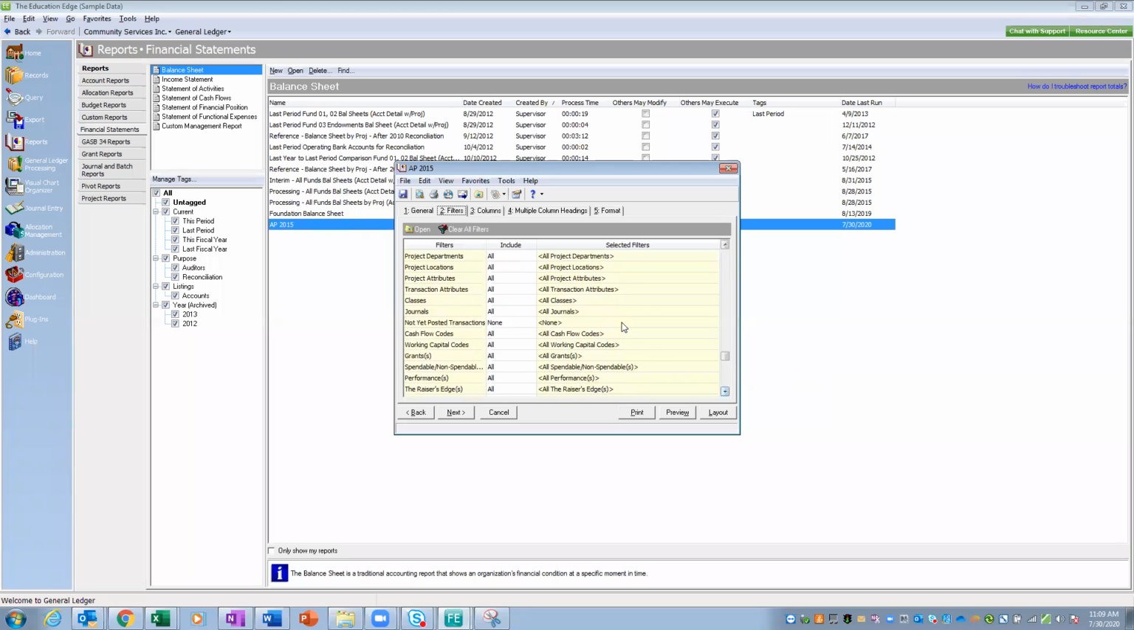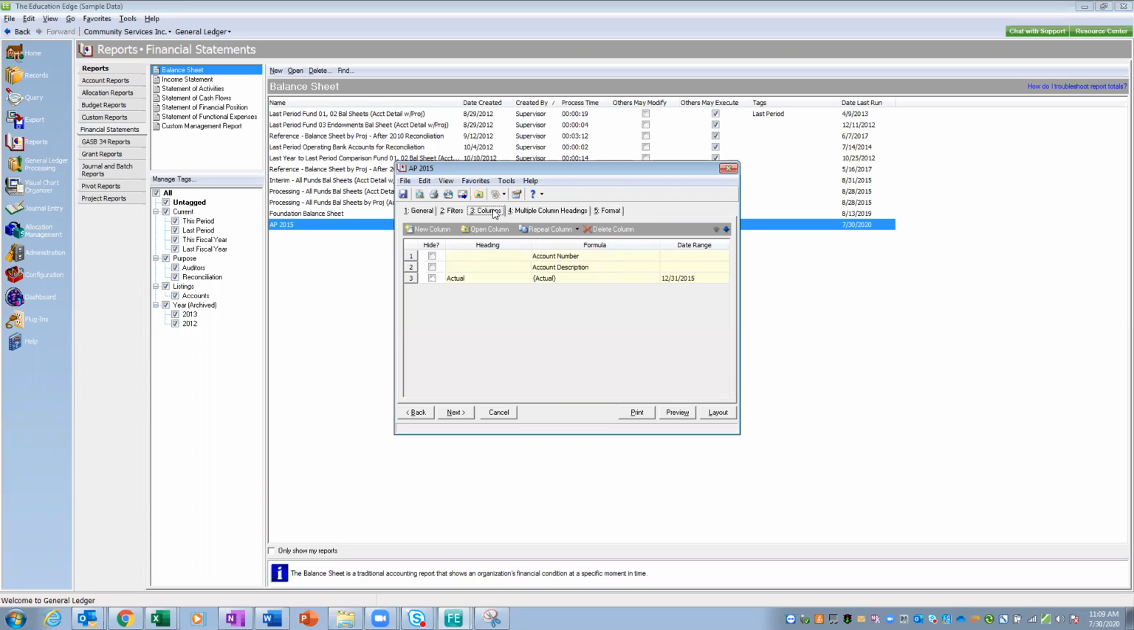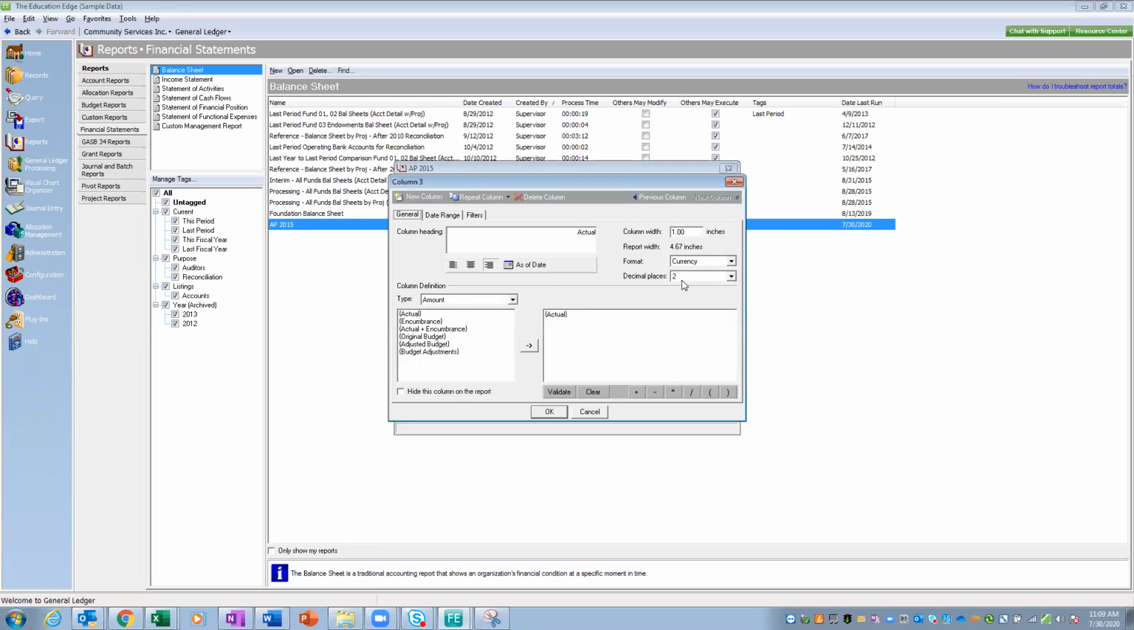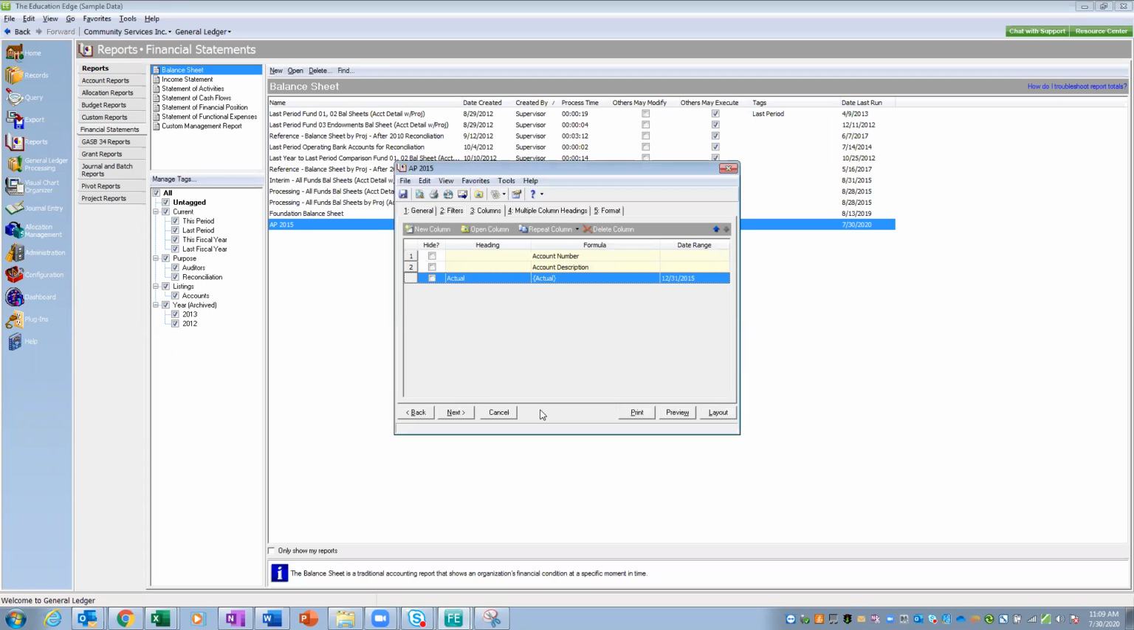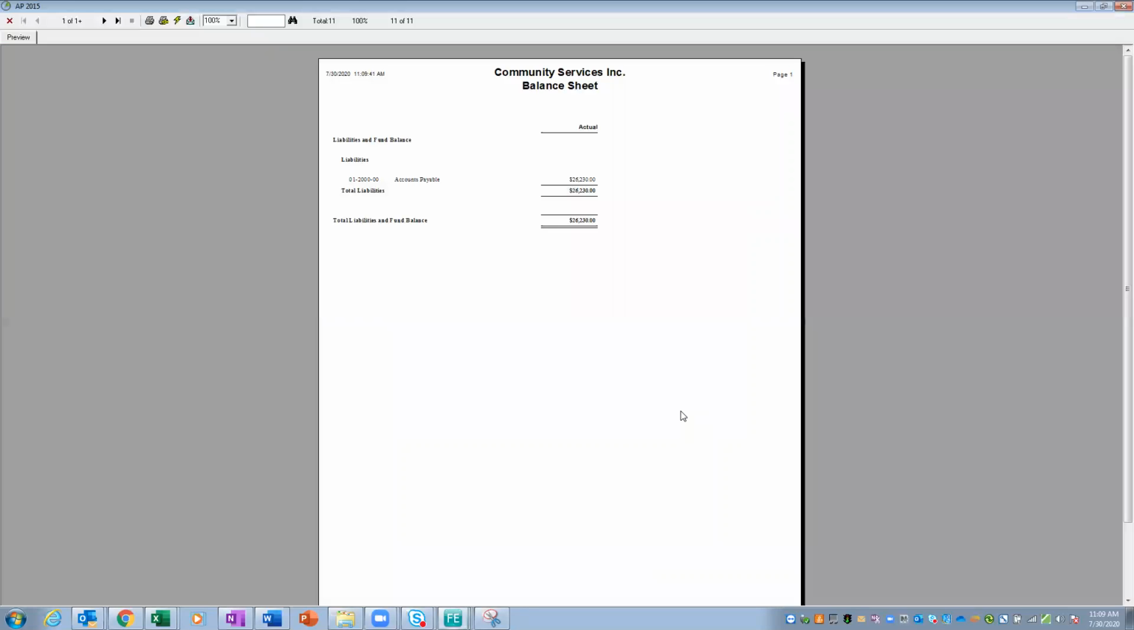The other important filter here is that your not yet posted transactions needs to be set to none. Okay. I'm not going to worry about the columns. The one thing you do want to make sure on the columns is that's where you put your date. I shouldn't say I'm not going to worry about them. You definitely want to make sure that your date aligns right with the date on the account payable open invoice report. And I'm just going to go ahead and preview this for you here.